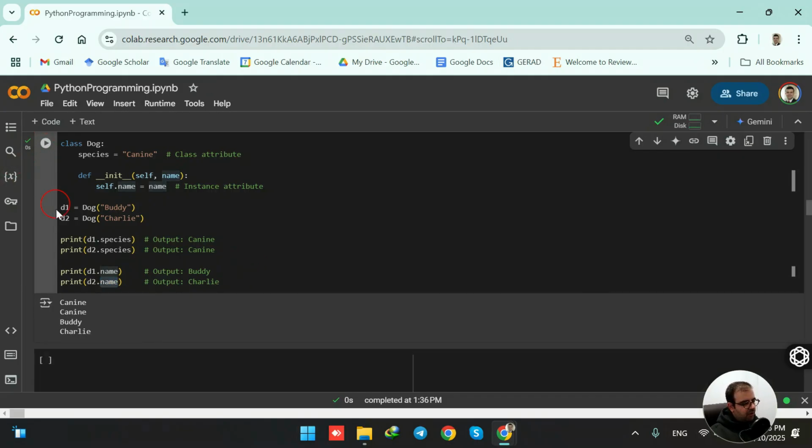So when I run the code, we see that using the first object, body is printed in the output, which is here that we initialized it. Then Charlie is shown in the output using the second object, which is what actually we had initialized while creating that object. So in this video, we tried to distinguish the class attribute and instance attribute.